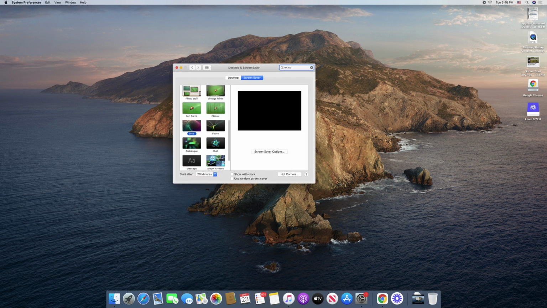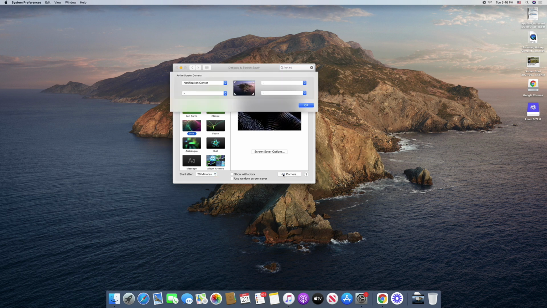You'll see it took us to the desktop and screensaver menu. And now we're just going to select hot corners on the bottom right corner. Now, what this does is you can set up different automations for each corner of your screen. So when you bring your mouse over to a specific corner of your computer, it's actually going to automatically perform this automation. So look how many different options we have here. You can start your screensaver, have your computer go to a lock screen, put your display to sleep, and so much more.